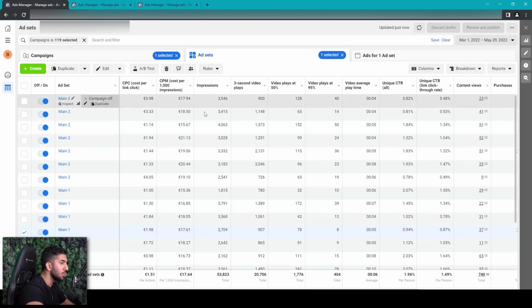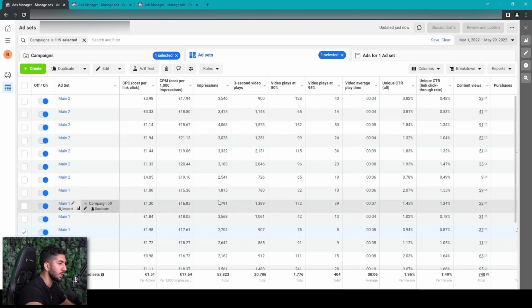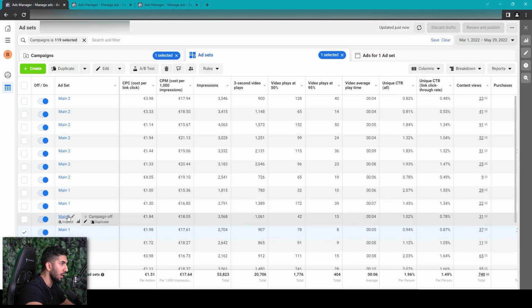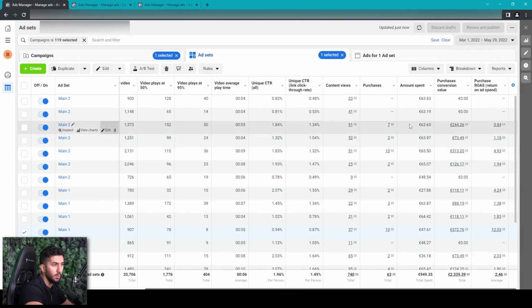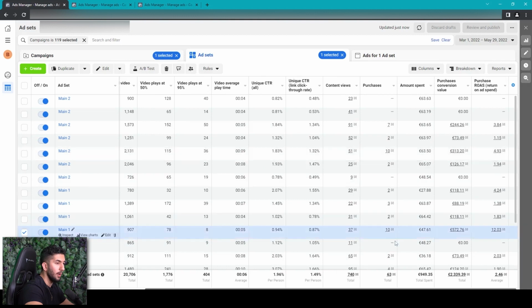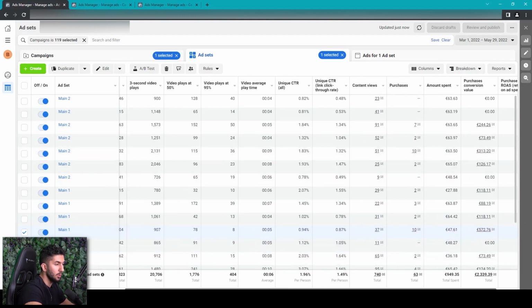So I usually let them run until they get 2,000 impressions, and after they get 2,000 impressions they will shut down automatically by the rules I have created, right? But if I'm unsure, if I want to see, I let them run for 2 days, with a budget of, I don't know, around 20-25 euros. So I just let them spend in order to see the results.